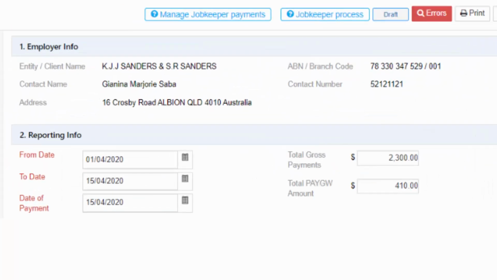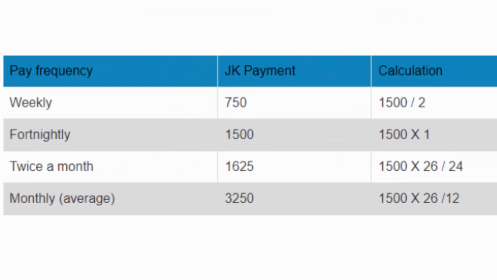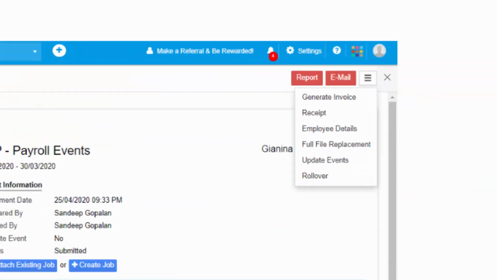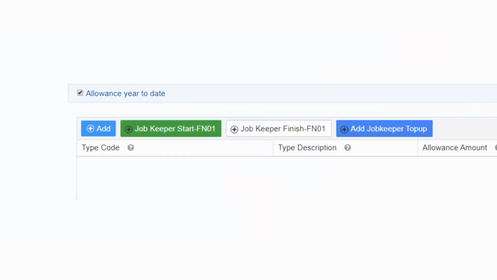If you are entering JobKeeper top-up, the total gross must also include the total top-up amount for all the employees. Depending on the frequency type, the gross payment can be checked to add any top-up required. Wages paid will be as normal payroll process. If already paid and STP lodged, you will need to do the full file replacement and amend the pay run or payslips to incorporate the JobKeeper payment as allowance.